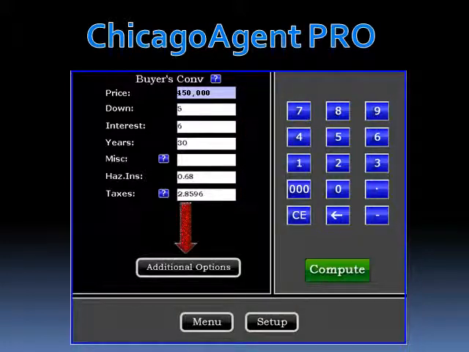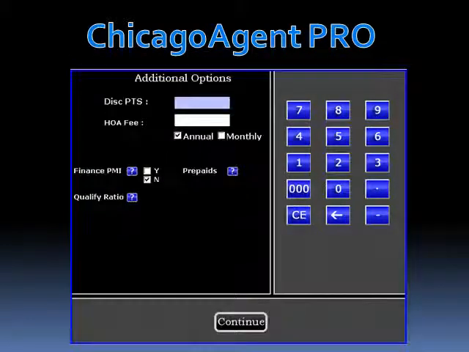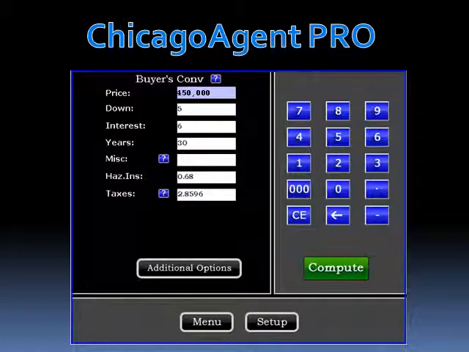That's because we now have an Additional Options button. When we tap on Additional Options, we see some of the options that are not used as often, like discount points and HOA fee. Also, if you want to finance PMI, change PMI settings, change the prepaids or the qualify ratio. In this case, we'll enter an HOA fee of $1,200 a year, and just click Continue. And that takes us back to the new input screen. With all of our numbers entered, we can hit the new big green compute button that's now over on the right side under the keypad.